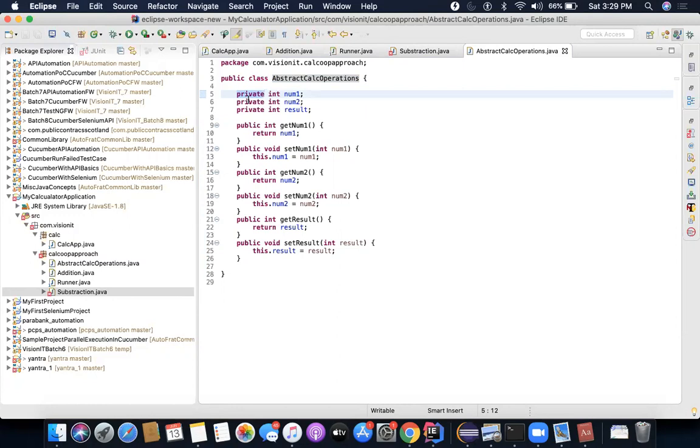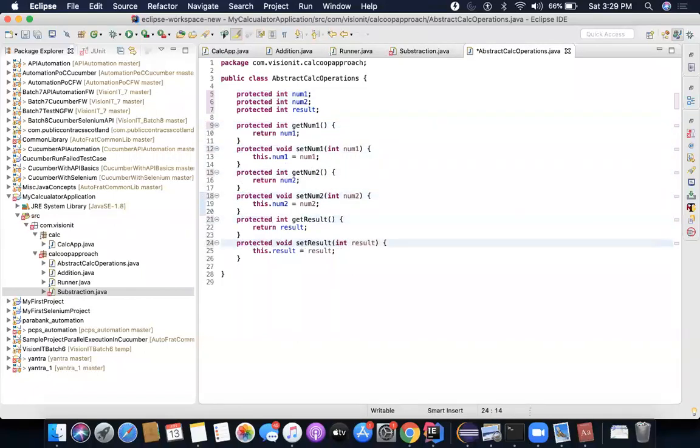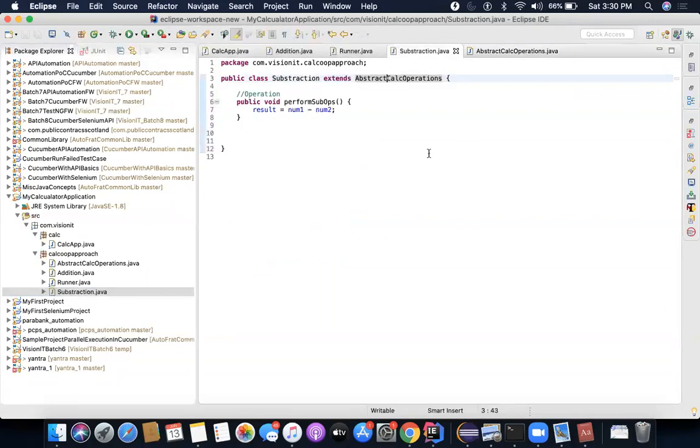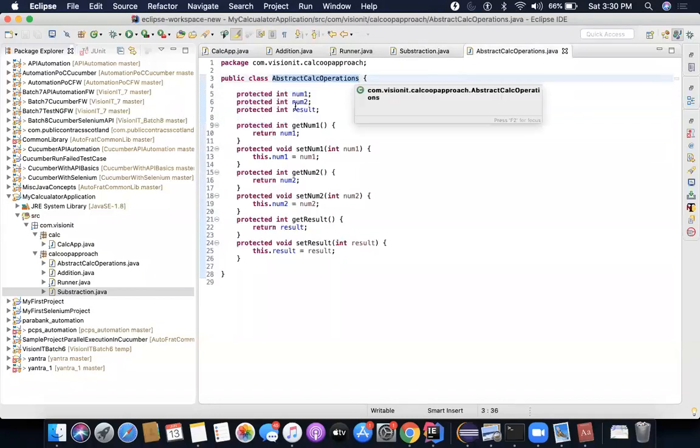So the middle way is protected, which is when I say protected, only the subclasses can now access it. So when you create a parent class, for the access modifiers of variables as well as methods, it's always a good thing to mark them as protected. So when I say protected now, this result is actually pointing to this result.